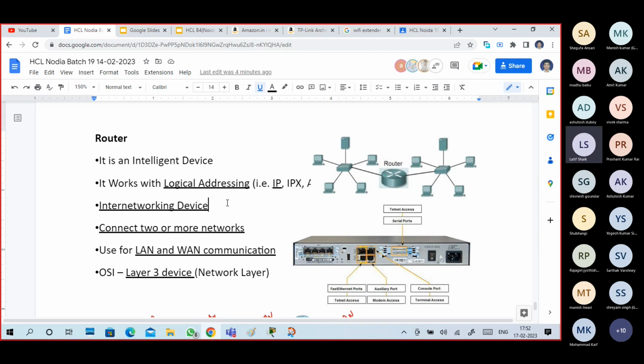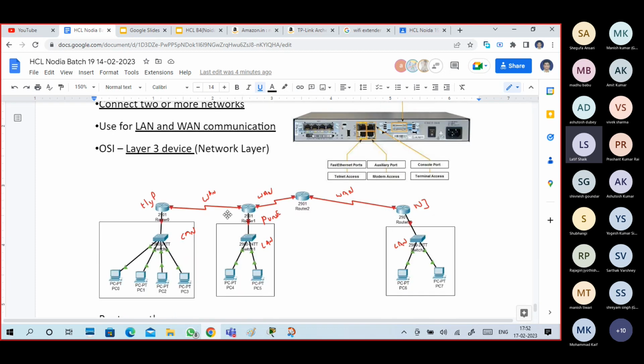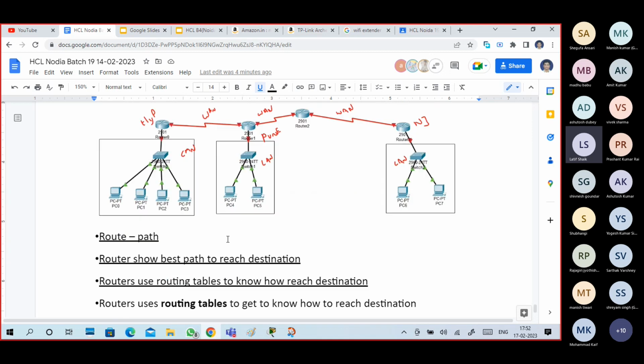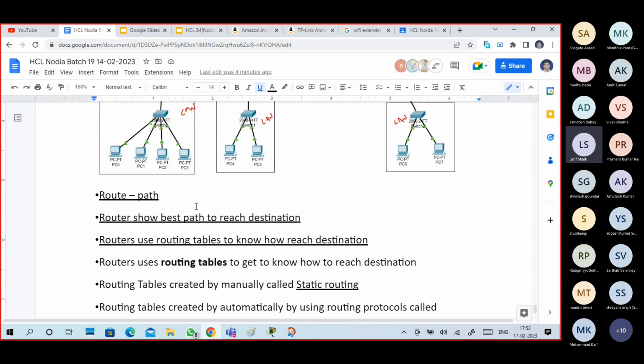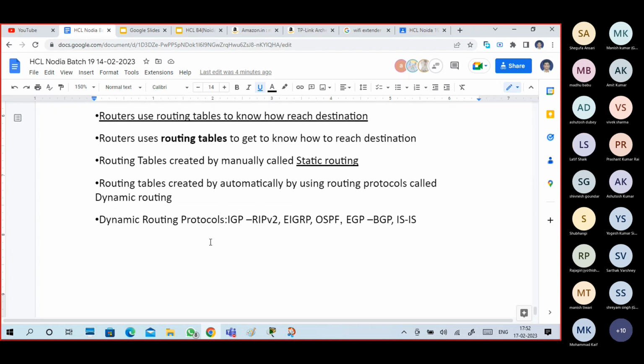Router works with a logical address. Switch works with a physical address, meaning MAC address. Router is an internetworking device. It makes communication between different networks. It works in both LAN and WAN communication. It is a layer 3 device. The word router comes from route. Route means path. The router shows the best path to reach the destination.